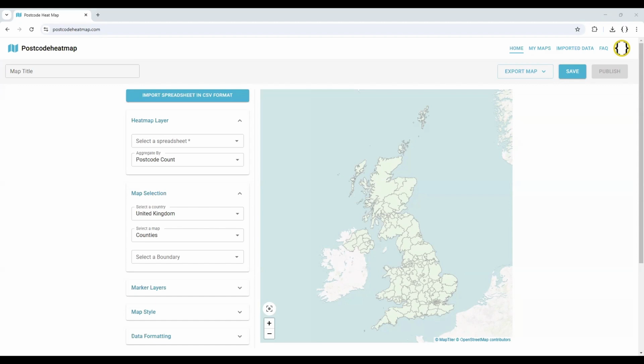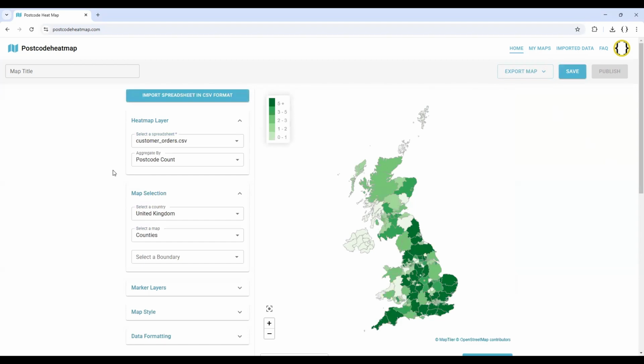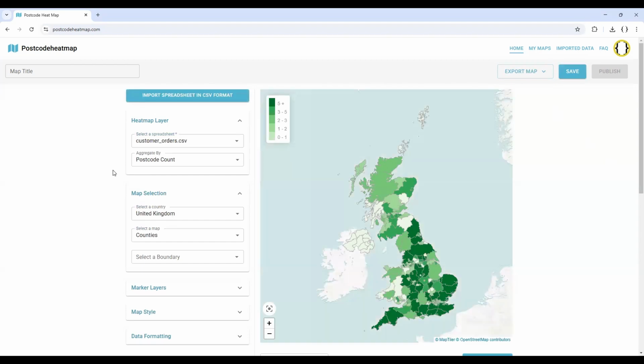So I've already uploaded a spreadsheet of customer orders, which I've exported from my CRM. Let's generate a heat map from this. So this heat map now shows me the total number of customer orders by county. The darker shaded counties have a higher number of orders, whilst the lighter shaded counties have a lower number.